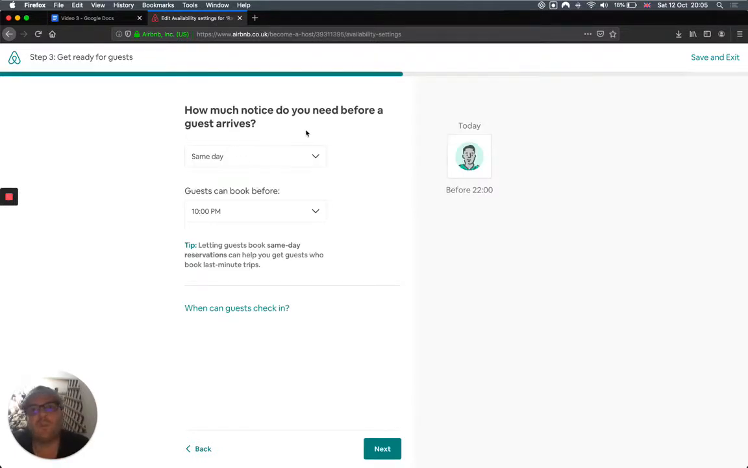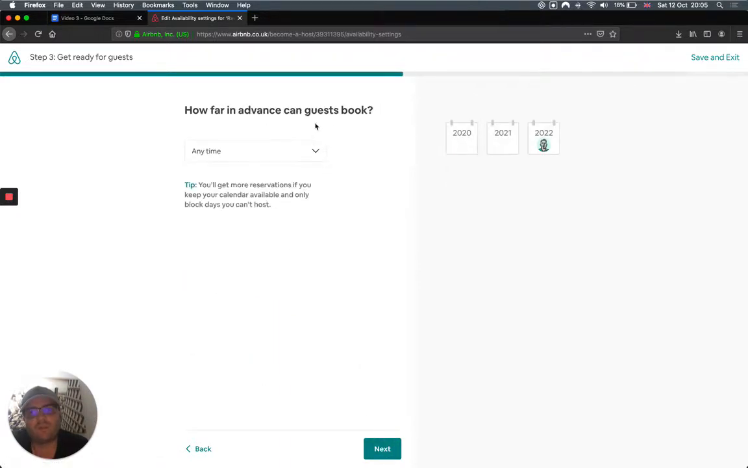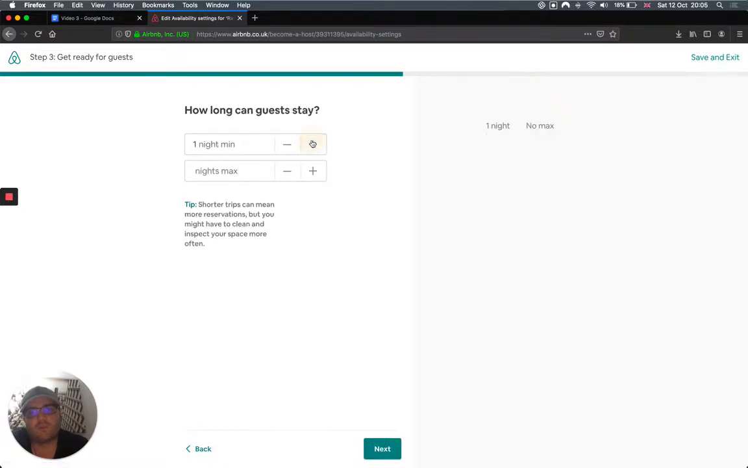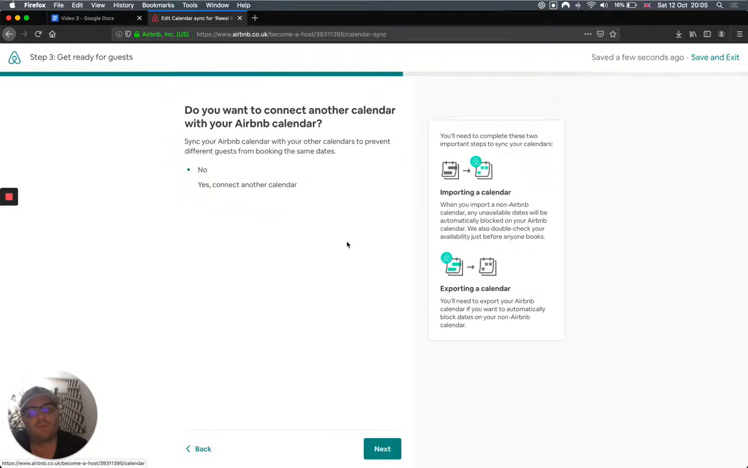How much notice do you need before guests arrive? Same day's okay. When can guests check in? It's already set at 3 p.m. How far in advance can guests book? Anytime. And what's the minimum stay? 3 nights. And I'll leave max, obviously, available. If you've got a condo or an apartment, it's entirely up to you, right? The lower, the more likely you are to get bookings. But some villas have set rules with owners.